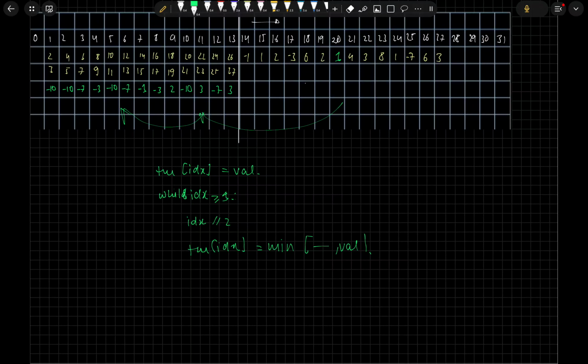Yeah, I don't have to just check for the minimum with the new value. I have to check it for its children. So 2 index and 2 index plus 1, I have to check it for the left and right ones.